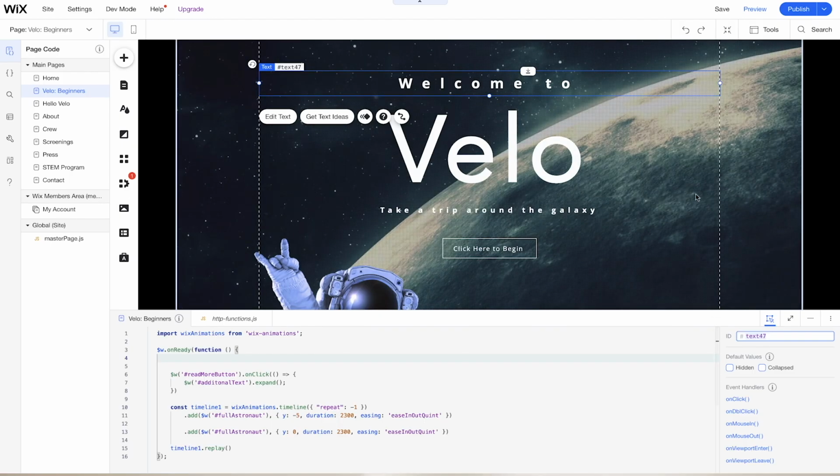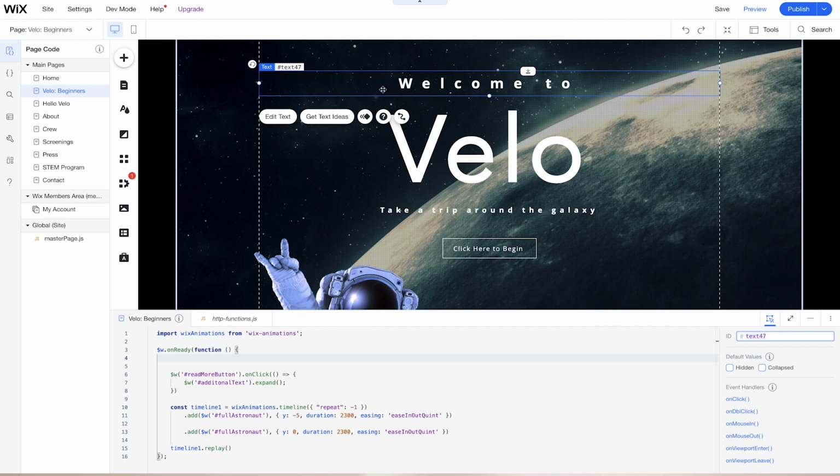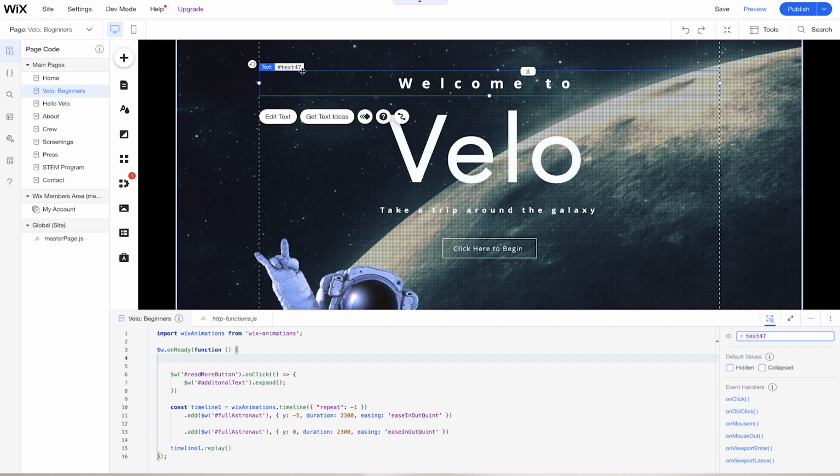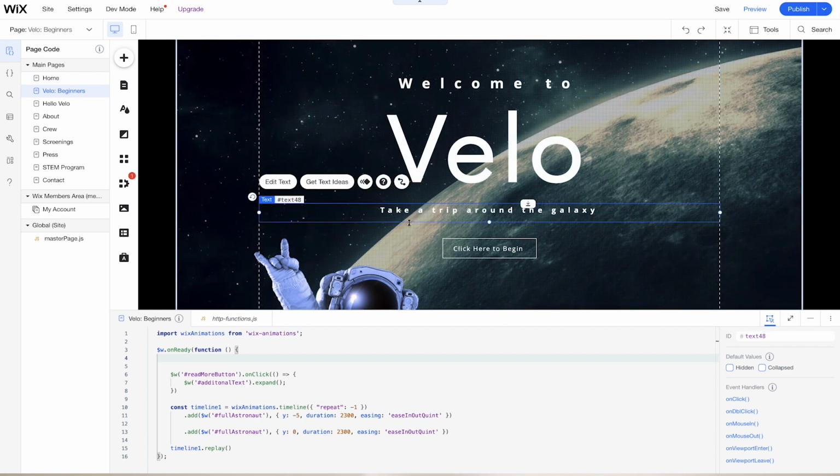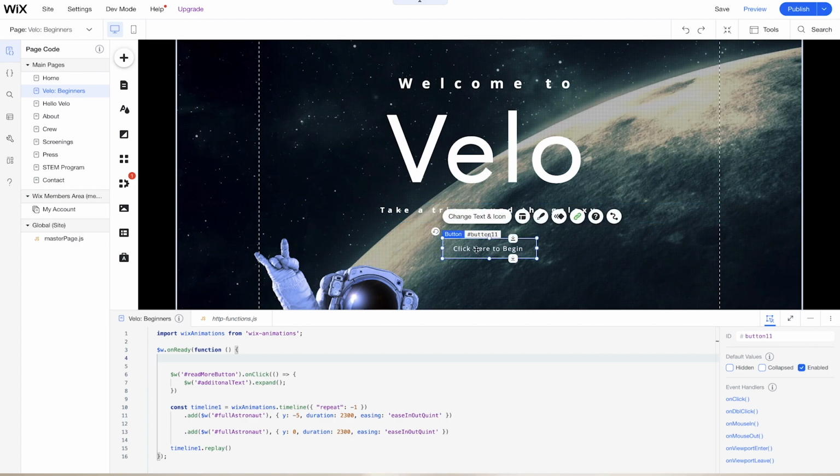So if you're familiar with HTML and CSS, you'll know that there's something called getElementById, right? But when we're using Velo by Wix, it's a bit different. We're just using JavaScript. So we have an API called $W, and we can use that to select a specific element on the page and add functionality that we want to it. So we can see here from our page, we have some elements already. This text is labeled as text 47. This other text is labeled as welcome. This one's text 48, and even this button's button 11.